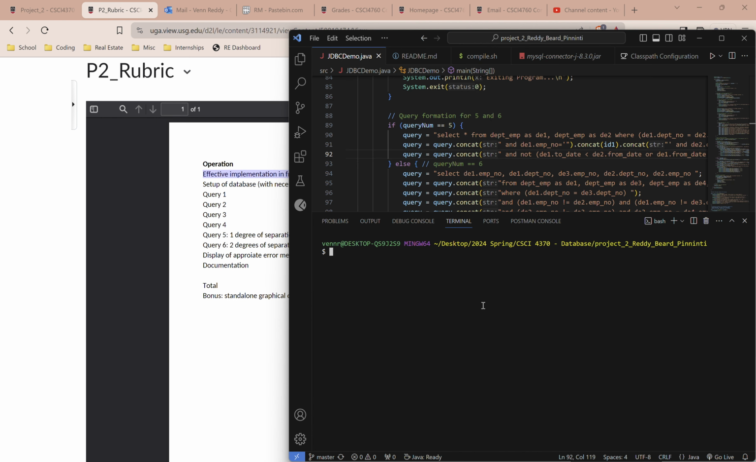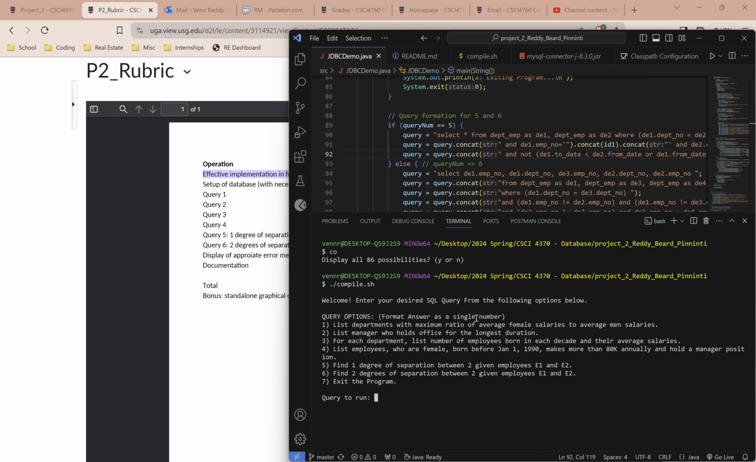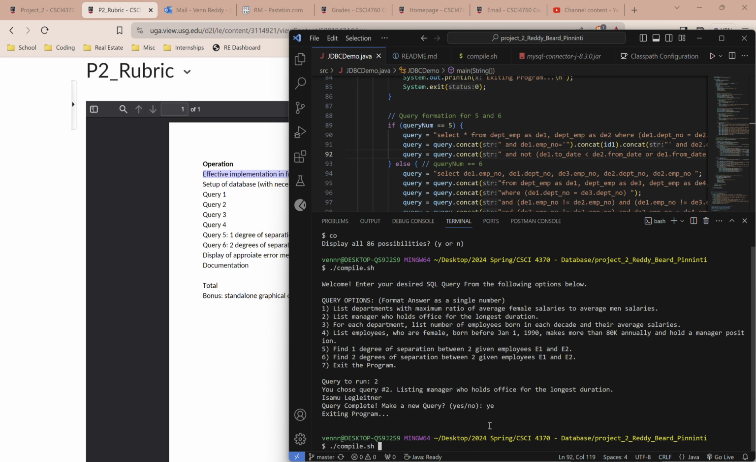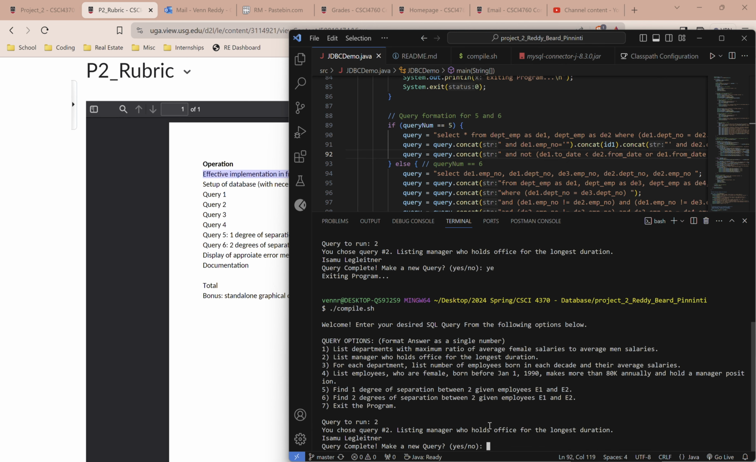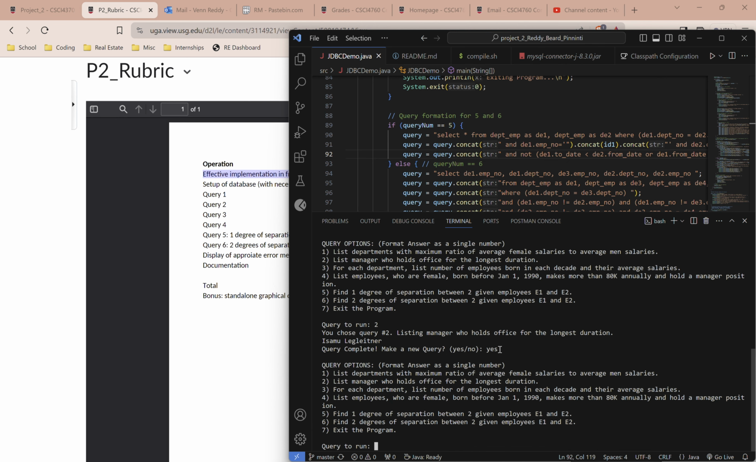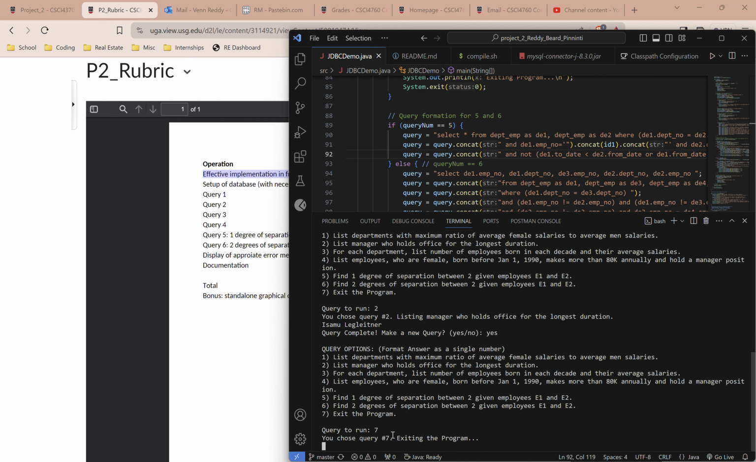Here we can see that once we load our code, we have this nice UI that'll list all the query options and a query to run. The user can simply enter a query in whatever order they want, and then once that query finishes running, they'll get a new query option. They can say yes, and that will allow them to make another query. If they don't type yes, it'll exit, and they can also exit the program by simply typing 7.